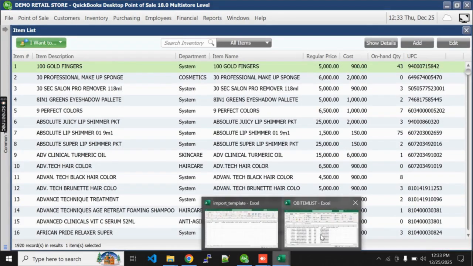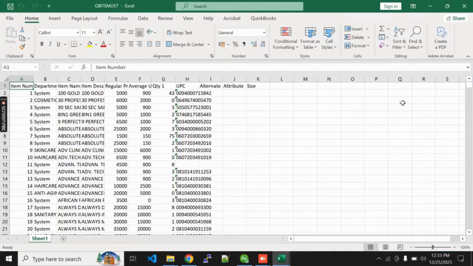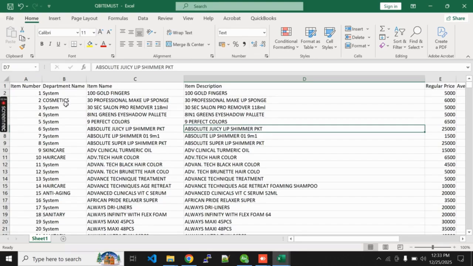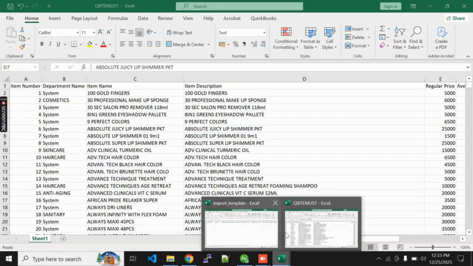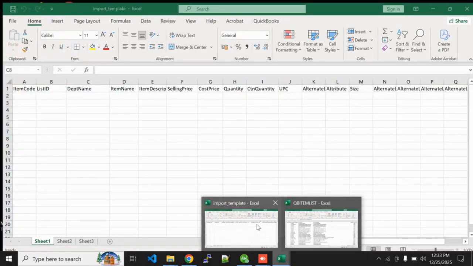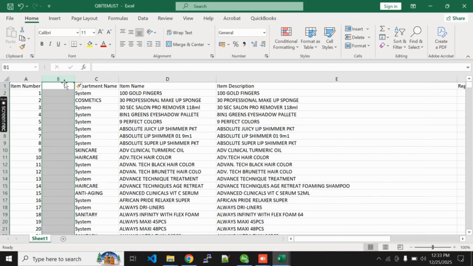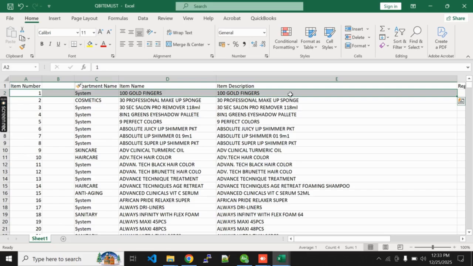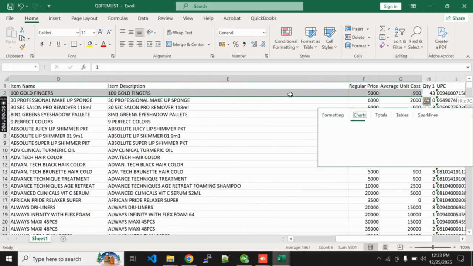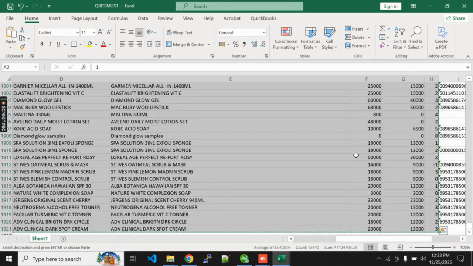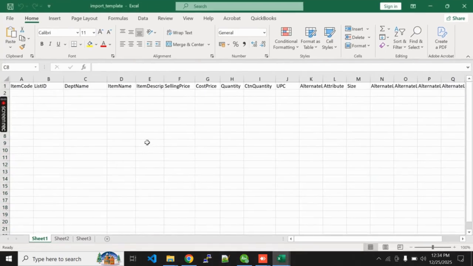Wow, that's good. So now we have the exported product list from QuickBooks. We'll be using it for StockMagic. We can just copy and paste. There's something in between item number and the rest. So we can copy all of these at once: description, selling price, cost price, and quantity. We'll copy them, and then paste into this.